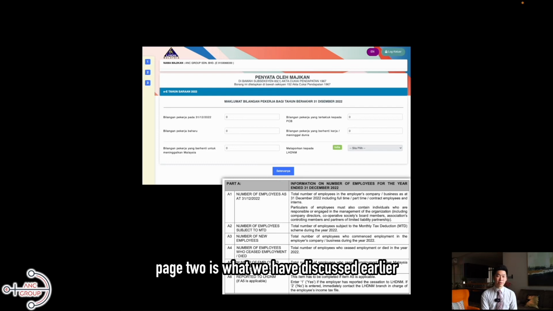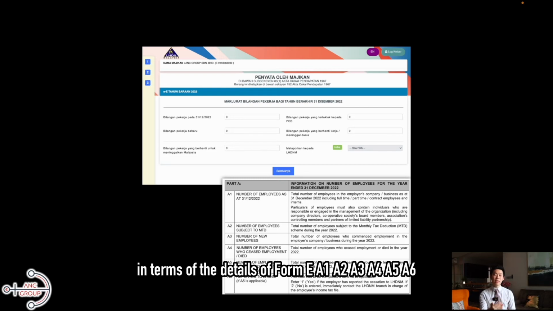Page 2 is what we have discussed earlier in terms of the details of Form E, A1, A2, A3, A4, A5, and A6.